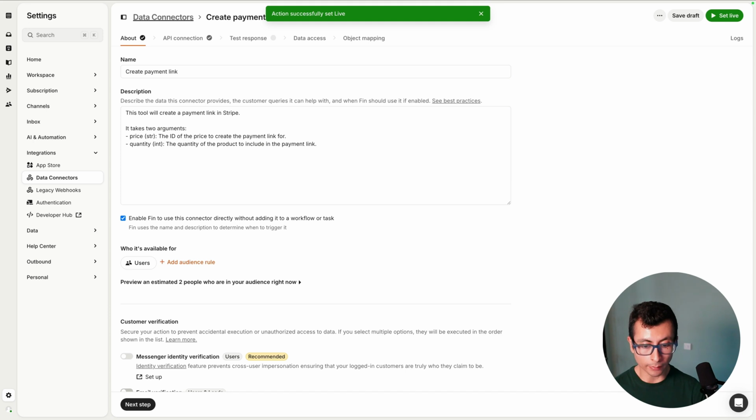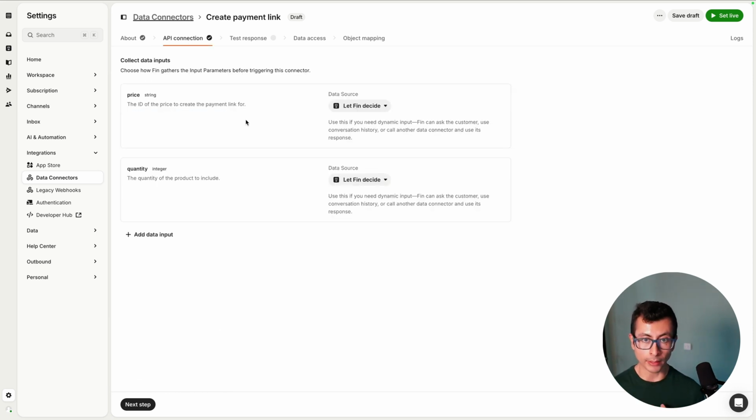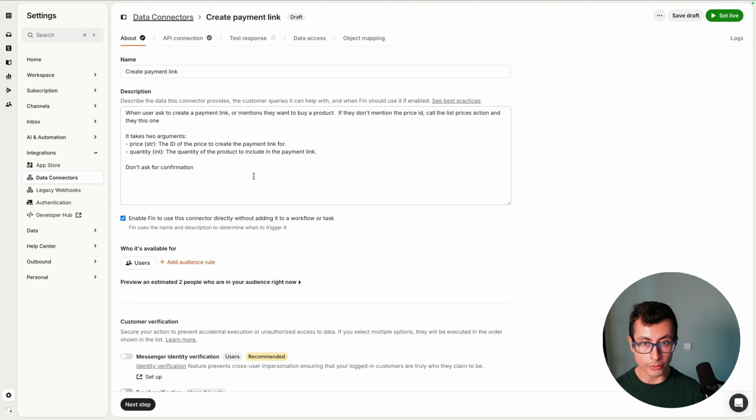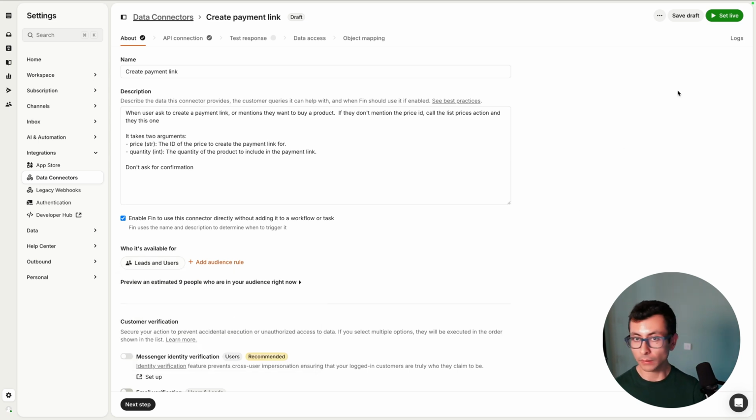For create payment link, the prompt is going to be a bit different. In Stripe, in order to create a payment link, you are going to require some extra arguments. They require a price ID and a quantity. For those mandatory arguments, you're going to have the possibility to either let Finn collect the information, set a custom value, or use an attribute. In this case, I am going to let Finn collect this information, and I'm also telling Finn where this information can be available in case the user doesn't have it. Okay. Time to set it live.